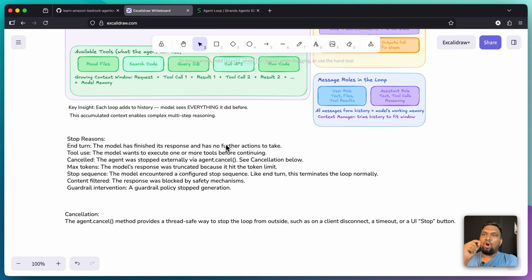Now continuing, content filtered is when the response was blocked by the safety mechanisms. So we will have guardrails intervening. We will have policies. Let's say you have PII information, email address or phone number in your response or the request. You will have to mask that information. Or if there is any response that is giving you the email address or the phone number, we don't want to do that, right? So in that way, you will have to block that response or the request itself. We will do that using the guardrail and the content filtration.